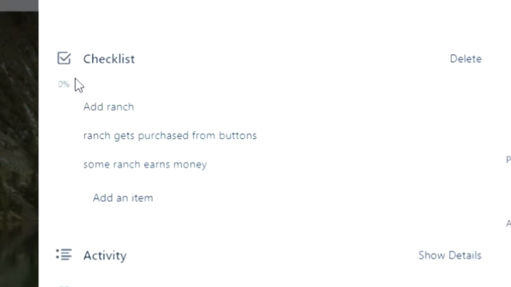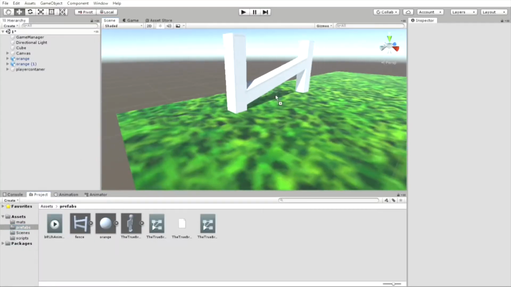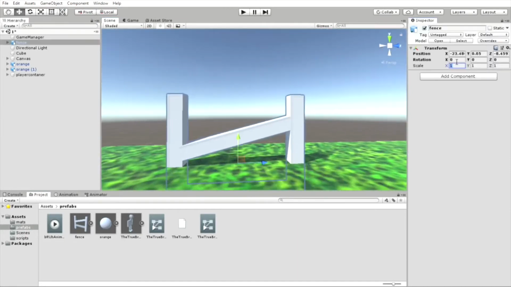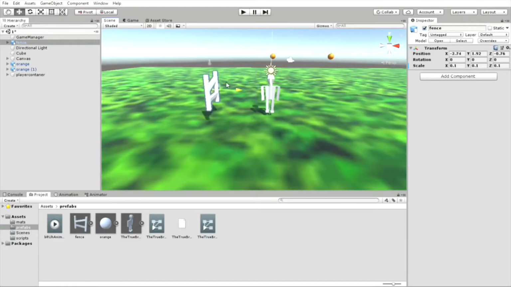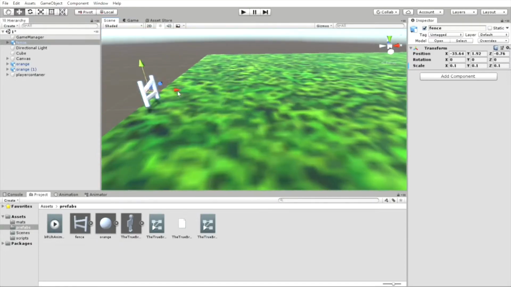Now I have to add a ranch, have it purchase from buttons, and make it auto-generate money. First I created a fence in Blender to serve as the border of the world so the player can't just jump off and commit sewer slide. I wouldn't want that. Or would I?